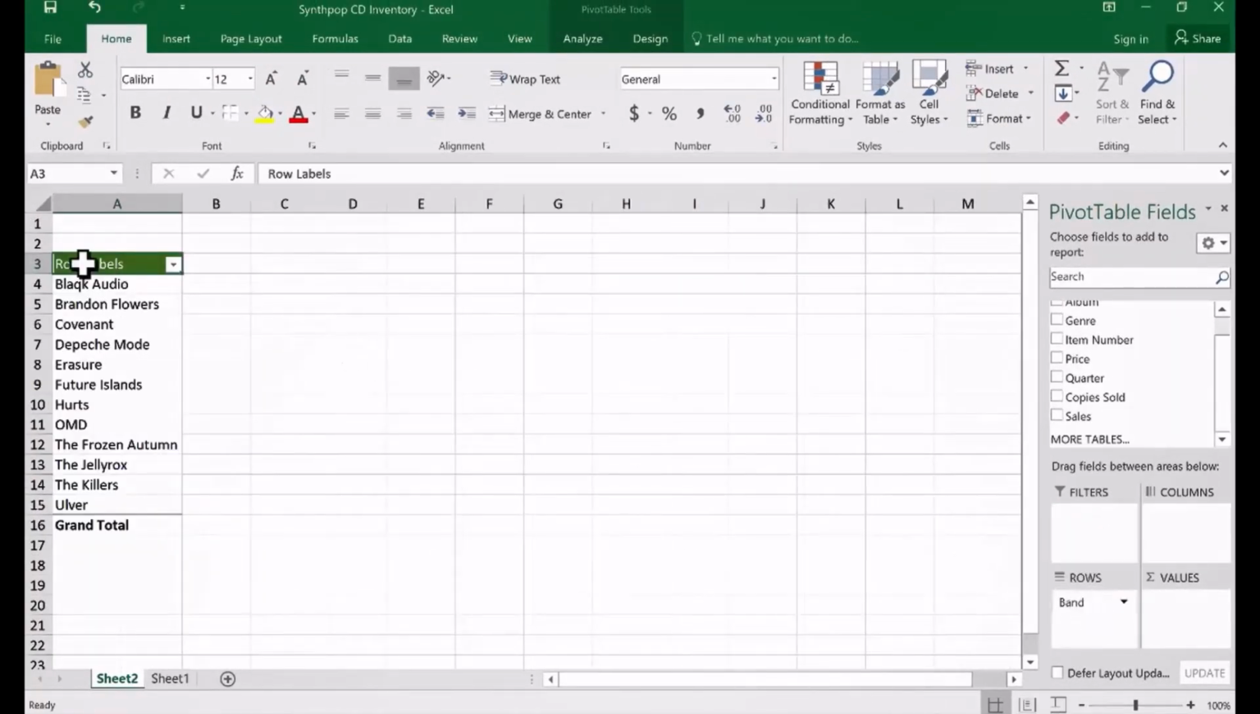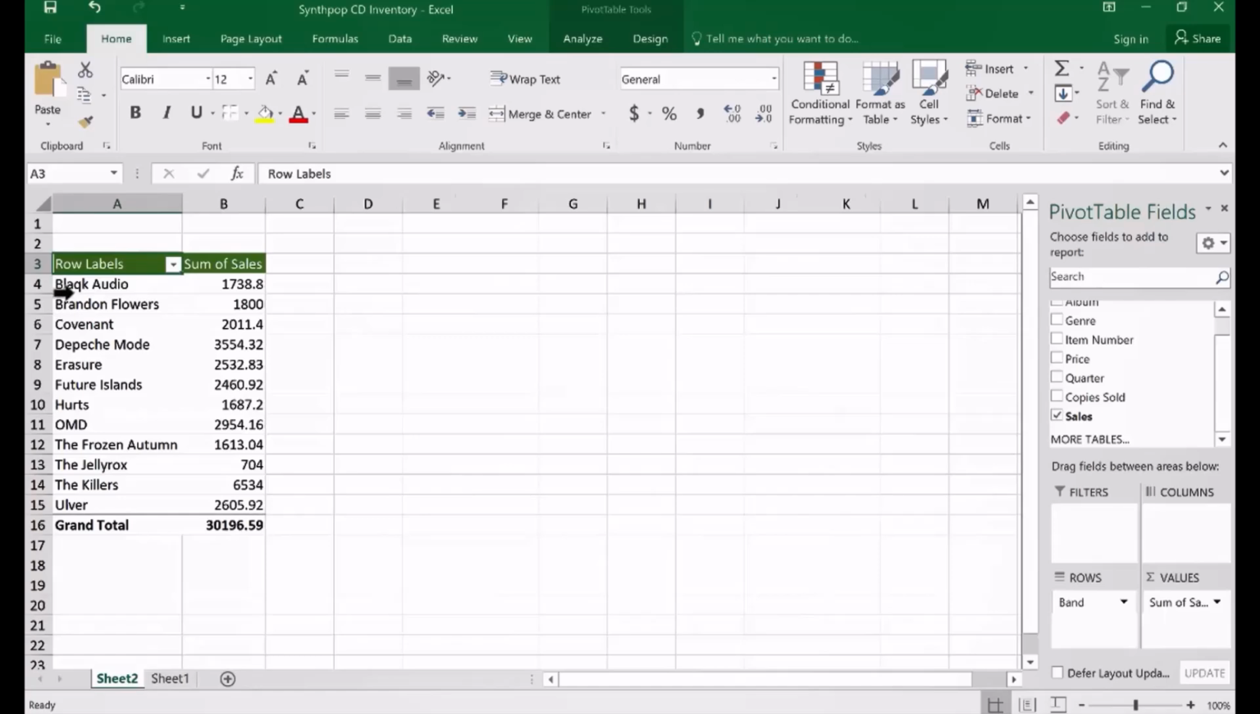As soon as I did that, look what happened. I got a list of all of the bands. Now, what data do I care about? Well, I want to know the total money brought in. So I click on sales and I drop it down in the values box down here. So now I can see for each band how much money was brought into my hypothetical small business.